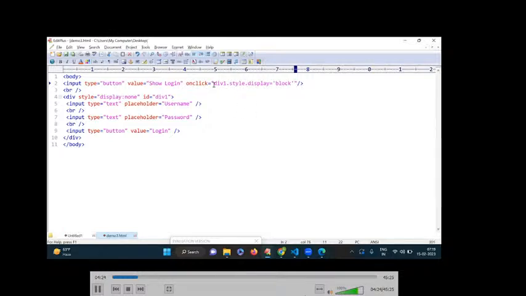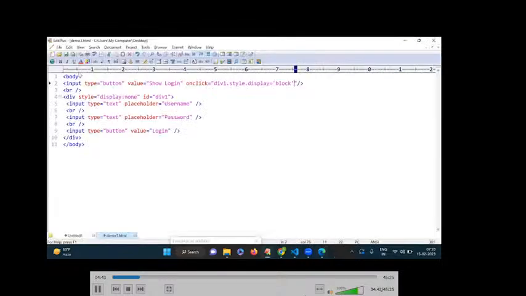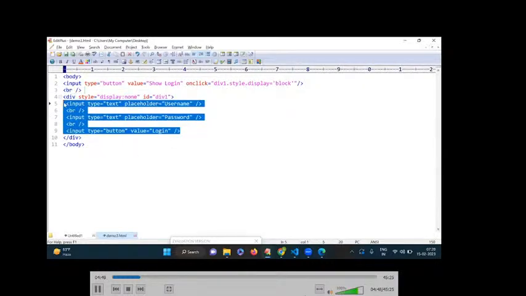When I click on this, we are displaying the div tag. Okay, now refresh it. So click here. Again, the div tag is coming. Once again, refresh. Okay. Now when I click on this, the div tag is coming. It means if this div is displaying, obviously the inner controls also display here. So like that, all these controls I grouped using the div tag.